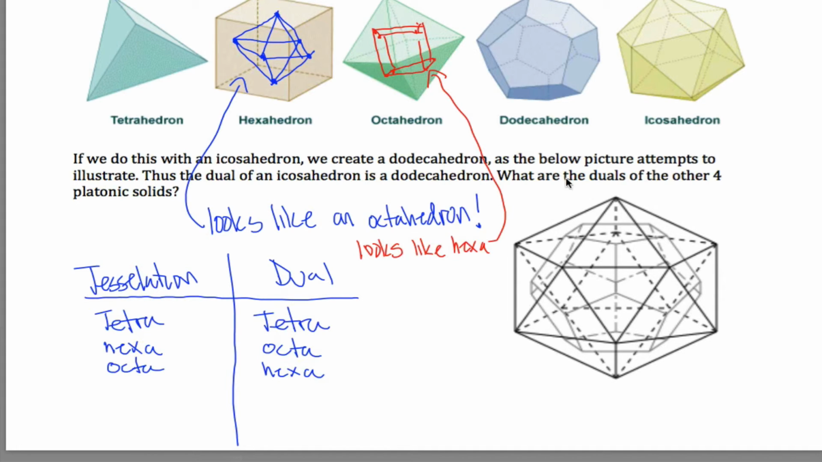And then over here, because I did not want people to try to draw this, I showed you a picture showing that the dual of an icosahedron is a dodecahedron. And so using that same logic, the dual of the dual being the original shape, the dual of a dodecahedron, you might guess, is the icosahedron. And sure enough, it is. Just like the dual of the icosahedron is the dodecahedron.